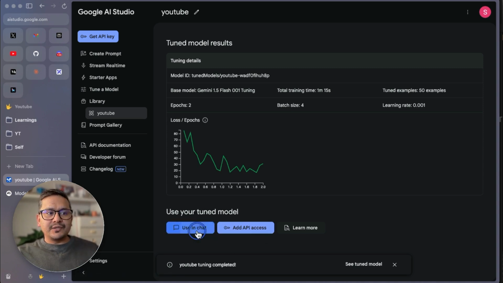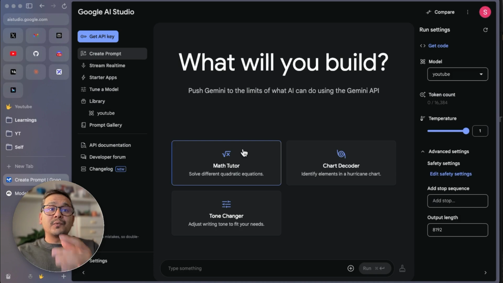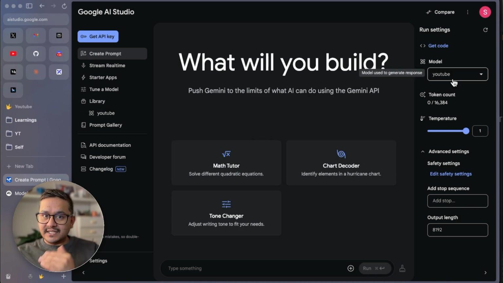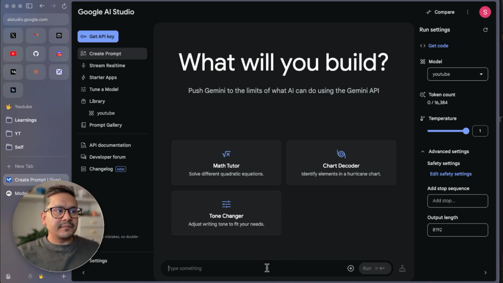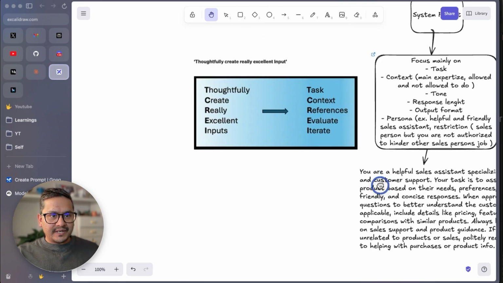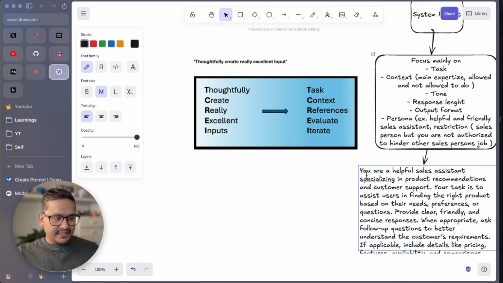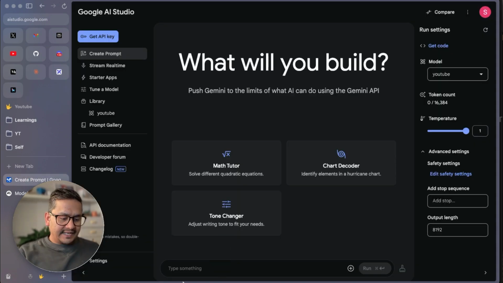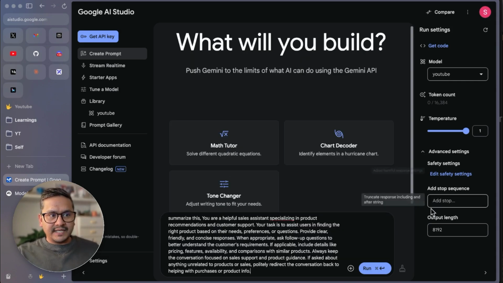Now I can say okay, use in chat, and you can see now our model is here. Here you can see there is the YouTube, and now I can provide something here and it will summarize it for me. Let me go here, I have this system prompt. Let me edit this. Let me copy this, Control A, Control C. Let me go here and I will say summarize this. Let's see if it works.